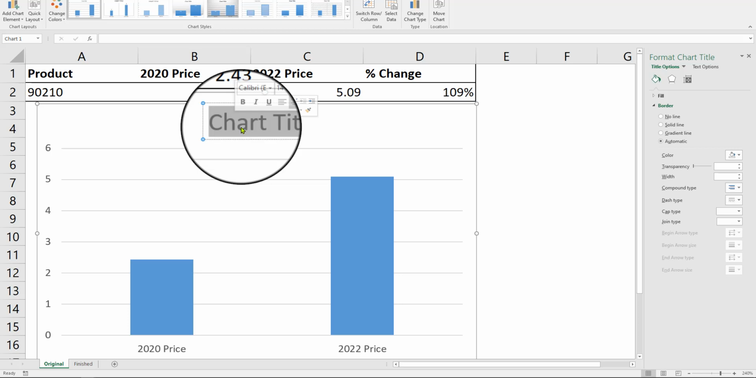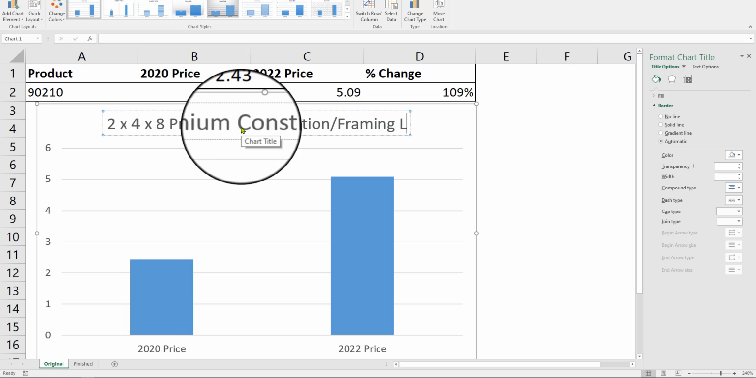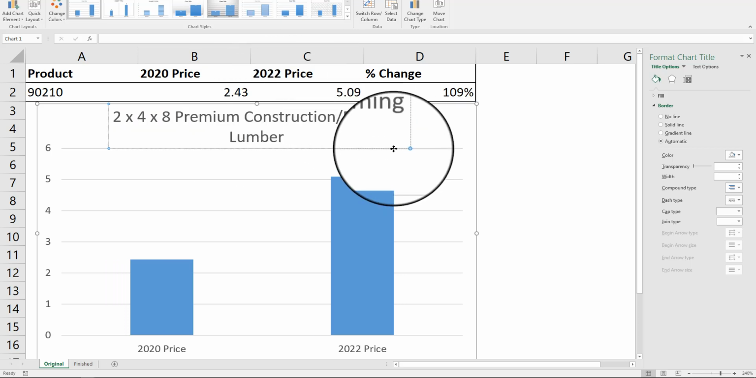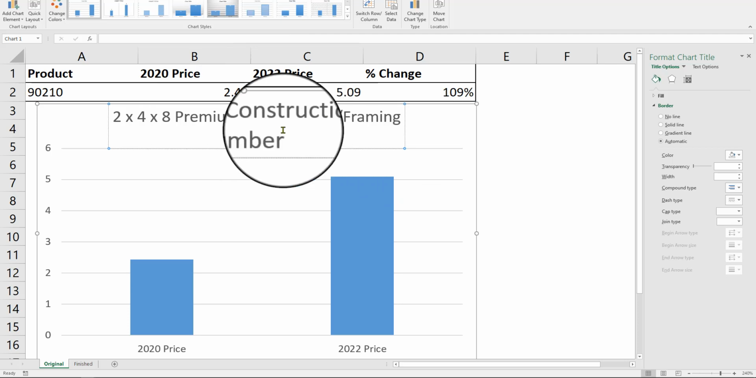Now, if you put 90210, people might understand in your company what that is if it's a top selling product. But what I like to do for these kinds of things is put in the actual product description: 2x4 times 8 premium construction framing lumber. Okay. Now you can see here that it's kind of big and going to another row.